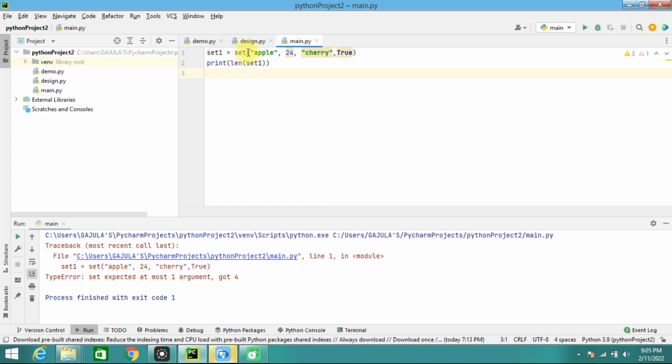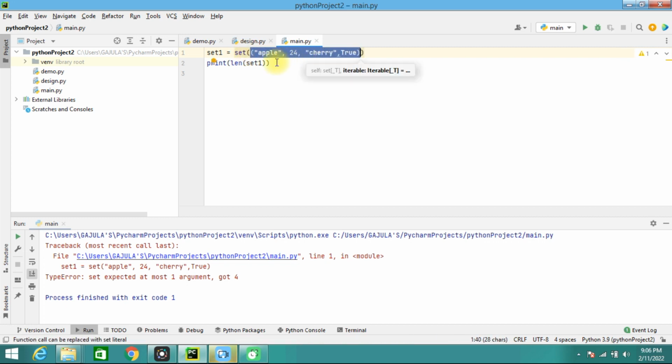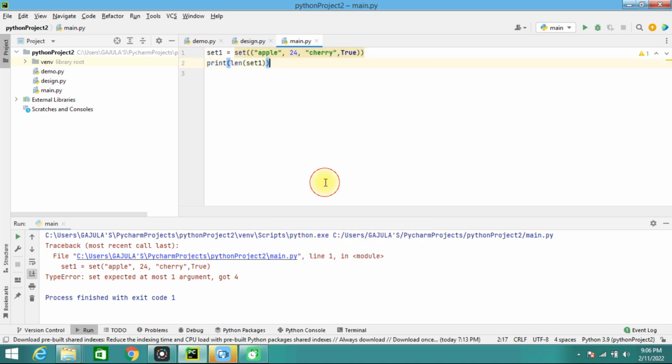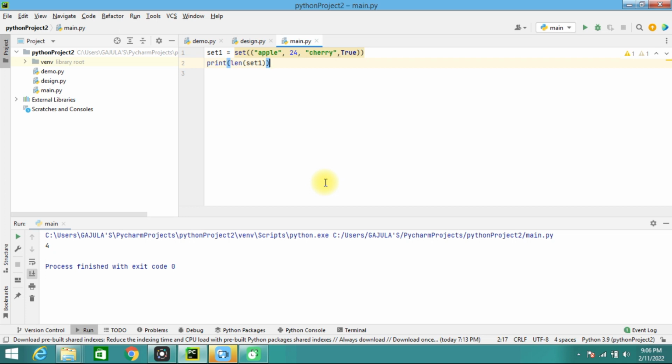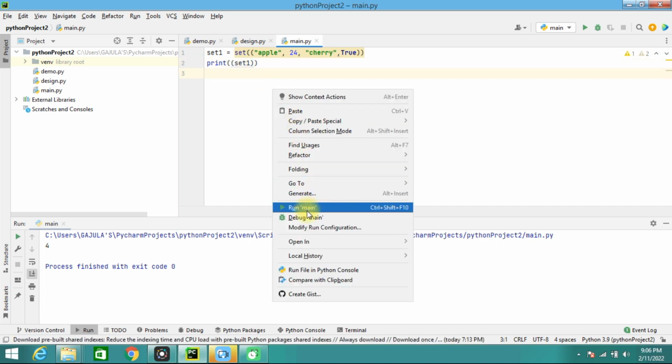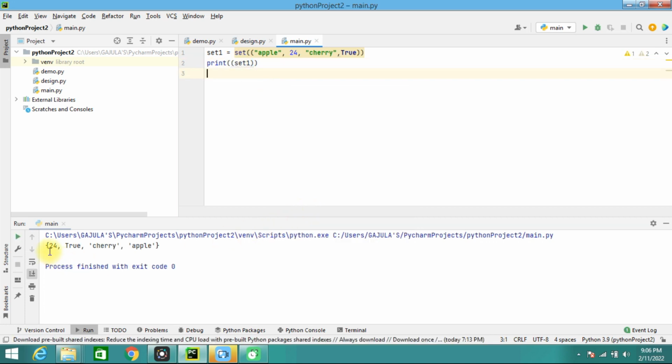As we have seen previously, for all of these we need double round brackets around the elements. If we run it, we won't get any error. It has a length of 4 elements. If I remove this length, let's see how it prints. The curly brackets automatically came in the output.